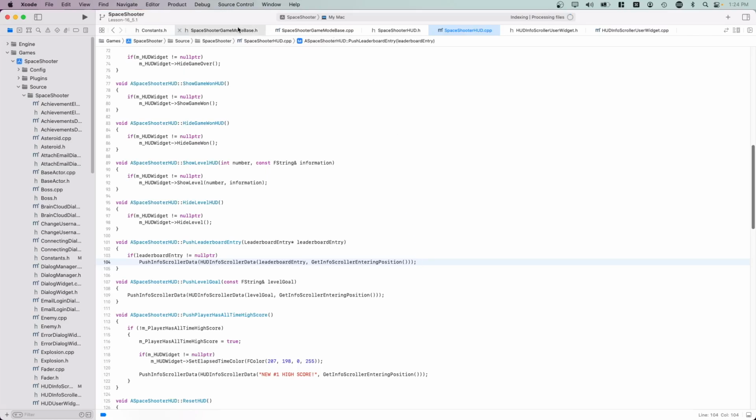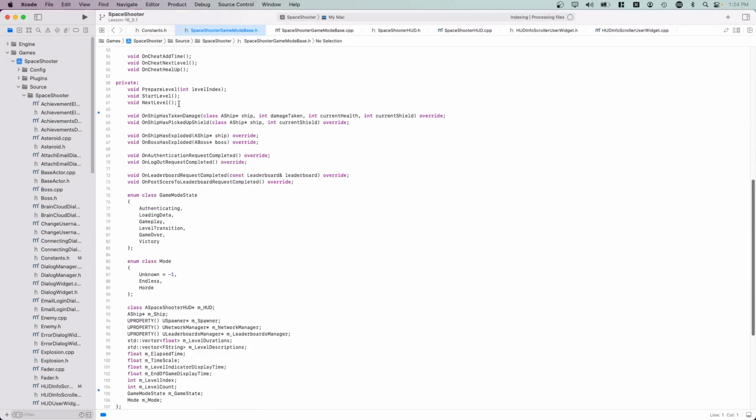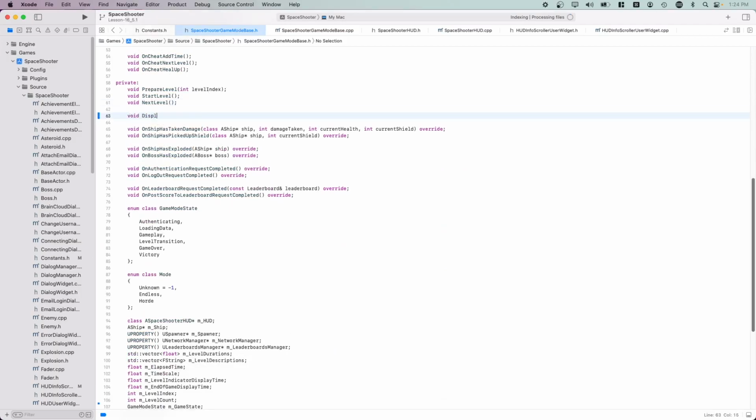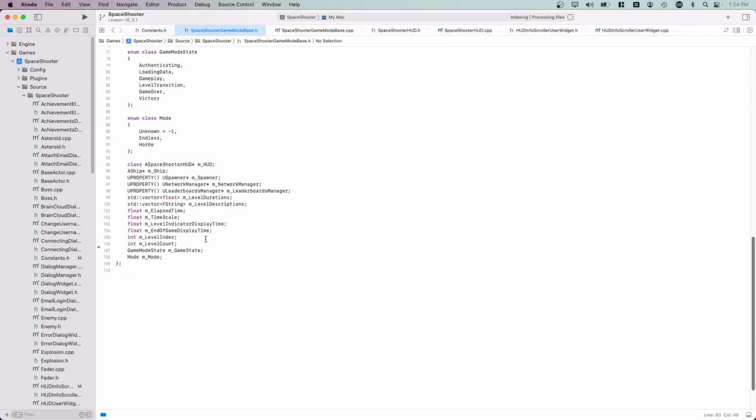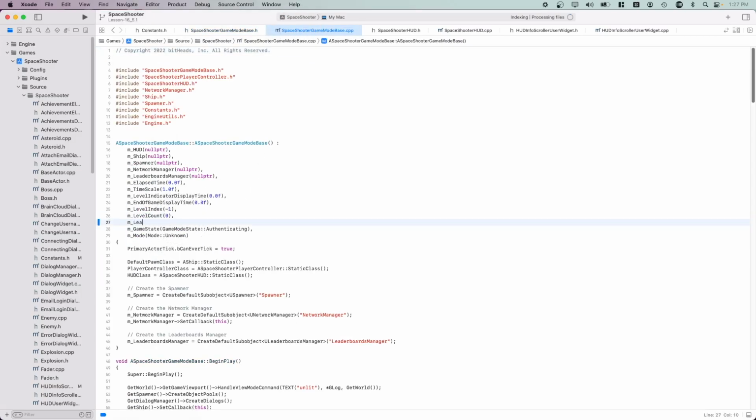Navigate to the spaceshooter GameModeBase.h file. Scroll down and declare a private method called displayNextLeaderboardEntry. Scroll down some more and declare a private member variable of type int called mLeaderboardEntryIndex. We'll use this member variable to keep track of which leaderboard entry is displayed to the user. Navigate to the spaceshooter GameModeBase.cpp file. Initialize the mLeaderboardEntryIndex member variable to -1.